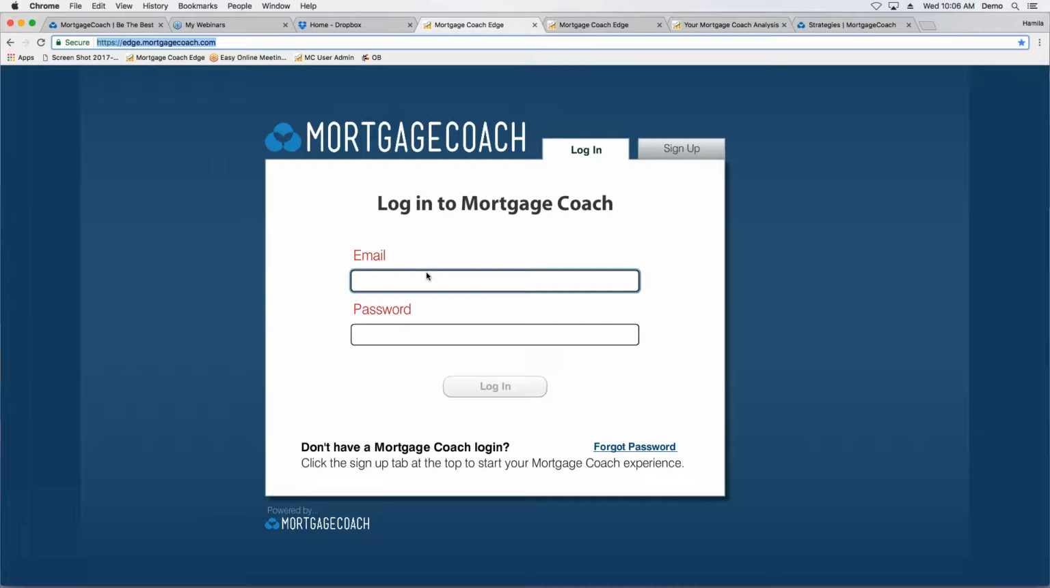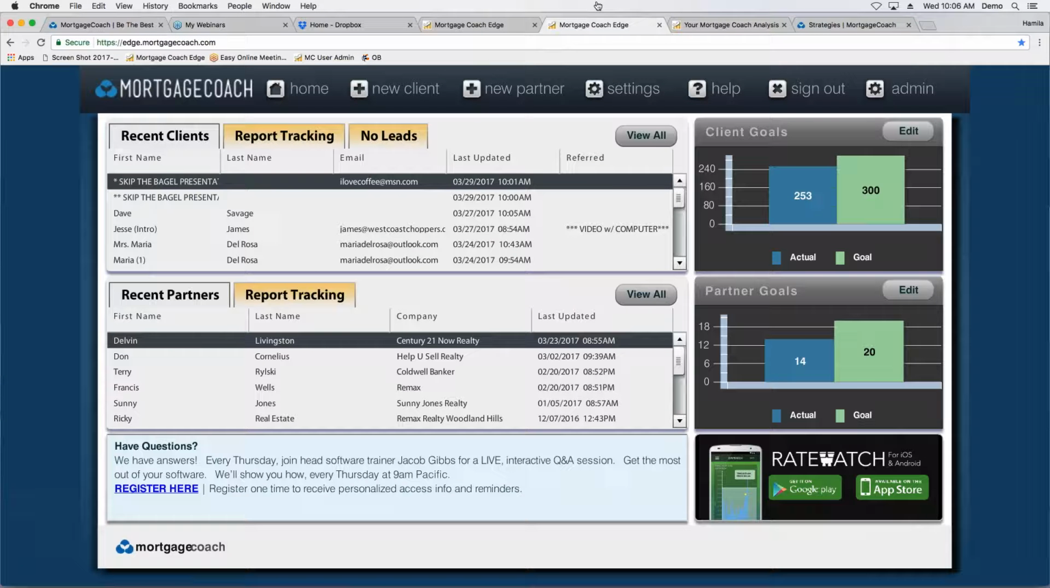edge.mortgagecoach.com. This is a way that you can access the Mortgage Coach software system. You can add this website to your favorites and or your bookmarks. You'll enter in your email and password to log in. Once the system properly authenticates you, the system will take you to your dashboard that looks just like this.